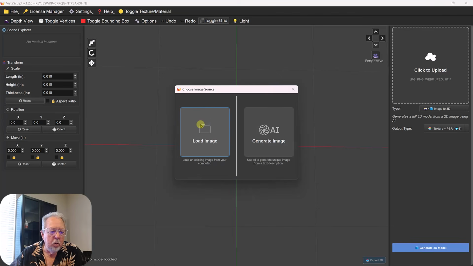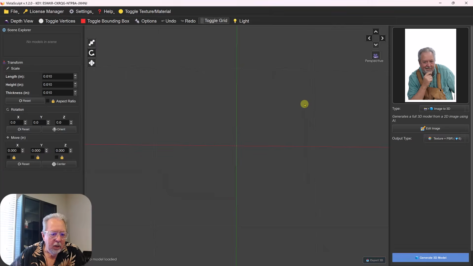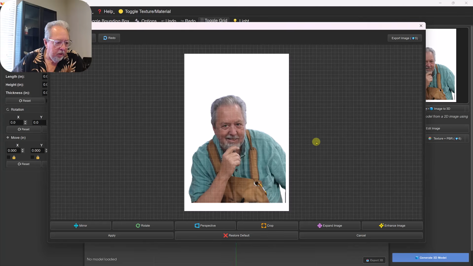So I'm going to load an image, and the image I'm going to load is this one here, my bio picture. And I'm going to go ahead and go edit image. I've got a cold or hay fever, I should say, that I'm working with. And you'll notice that on this side, everything looks good. But on this side, the arm is cut off a little bit down here on this left side.